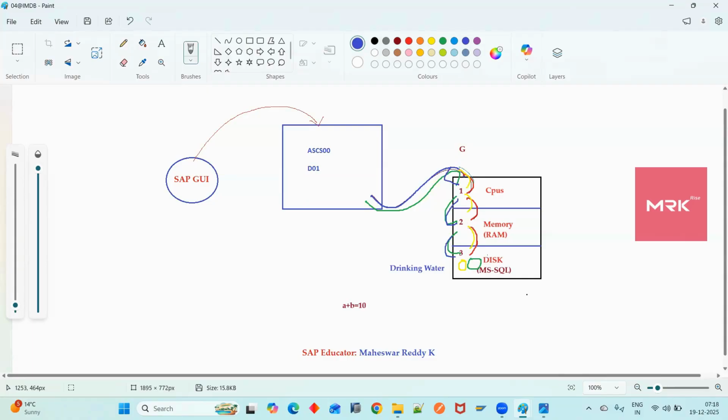First the request will be received by the CPU. The CPU will process the request and use memory, then go to disk and fetch the data, go back in the same way, and it will be given back to your application server, and the data will be displayed to the user. This is what happens if we go with the MS SQL database.